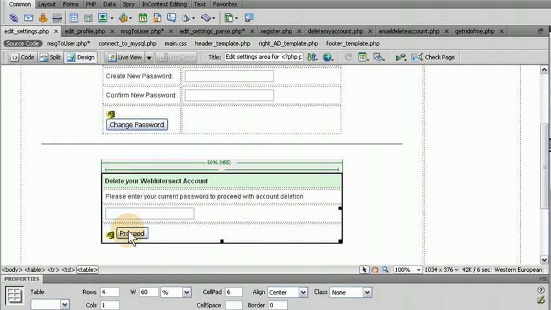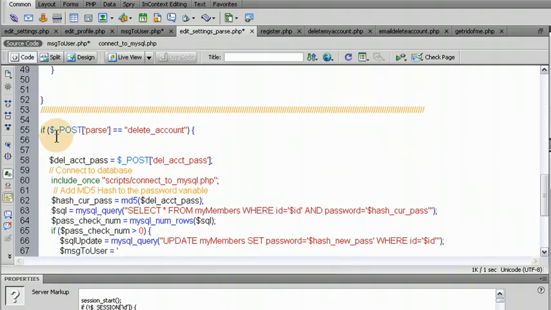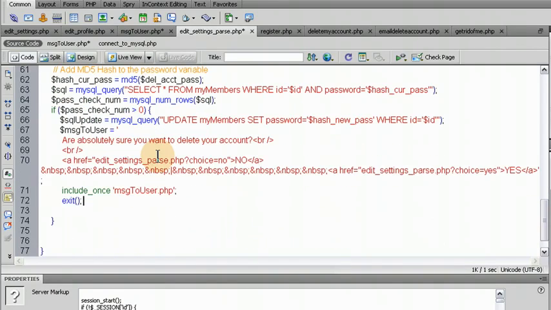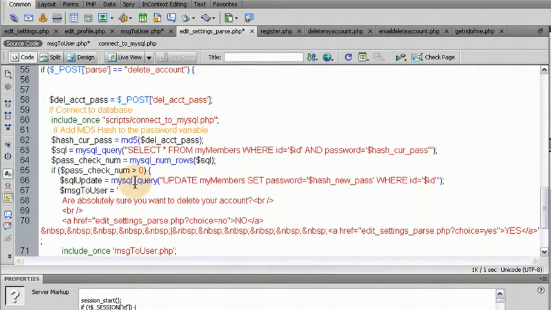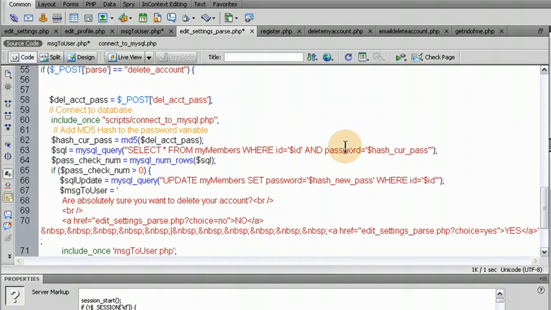When they hit this proceed to delete their account, they get sent to edit settings parse, which then knows that they're there for that reason, and it's going to give them a form if they happen to be the right person with the right password who's logged in. You give them a little question that says delete your account, you sure? Just to make double sure so that it doesn't delete their account right when they click that delete account button. We want to give them a question, a little buffer zone, so in case they accidentally press something.